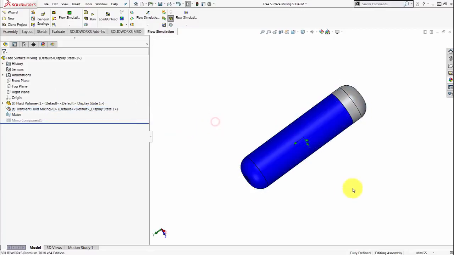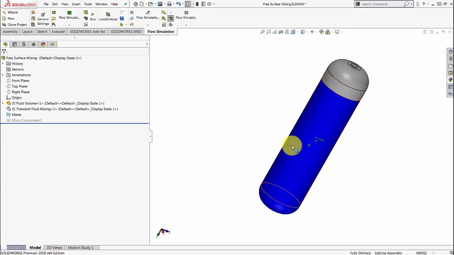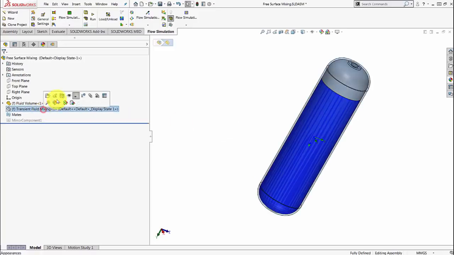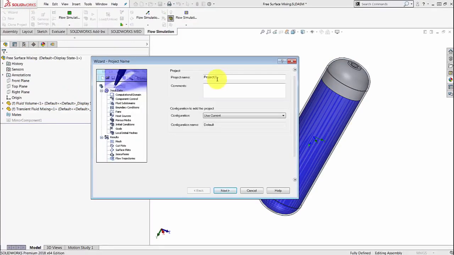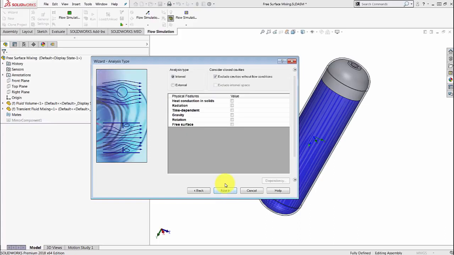I'm going to hide the outside and you see the inside fluid volume where I've done a surface cut to create two different solid bodies. The top part represents air and the bottom represents water. And we're going to define that inside flow simulation. So let me go ahead and unhide the outside boundary again, and we're going to use the wizard to set up the analysis. Let's call this free surface, assign some units, and finally we get to the most important page of the wizard, which is the physics.